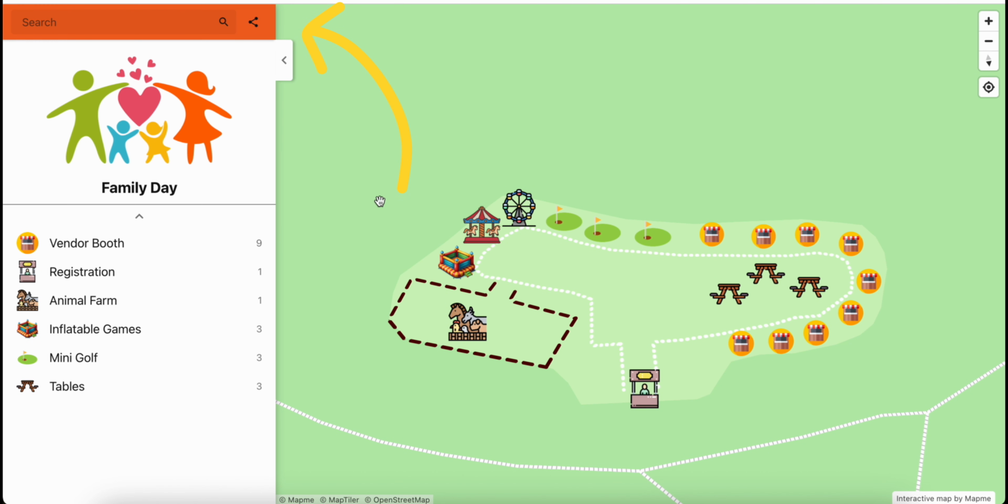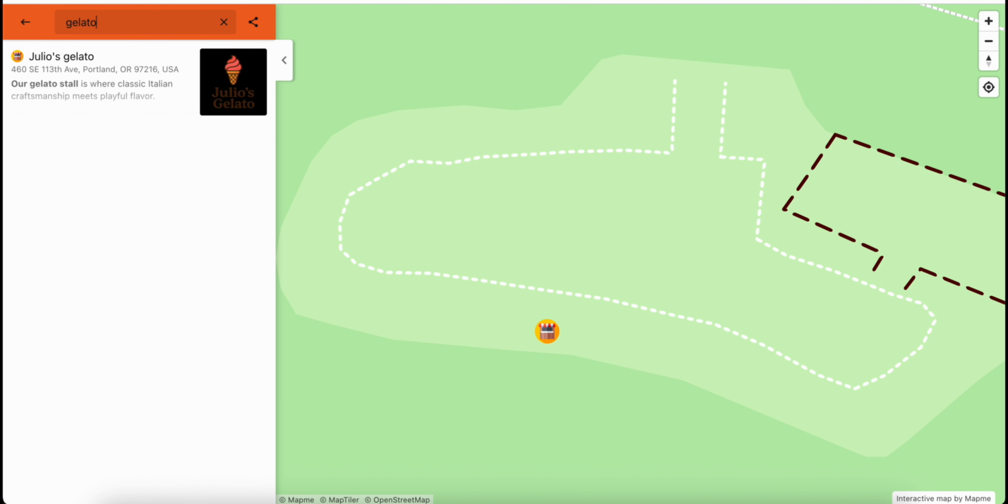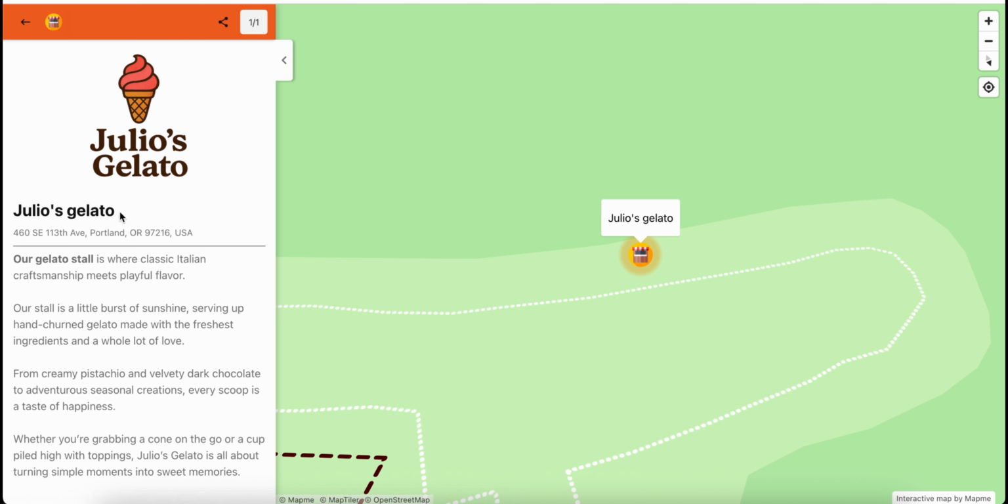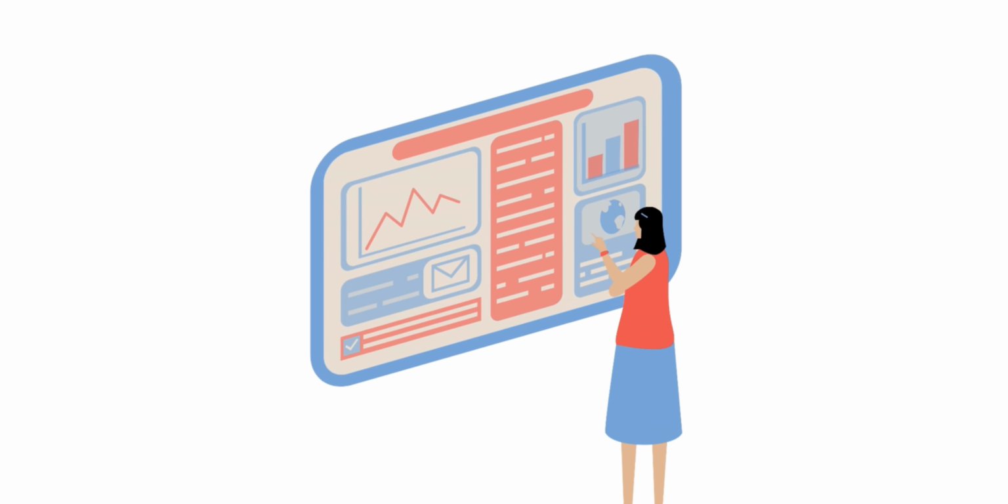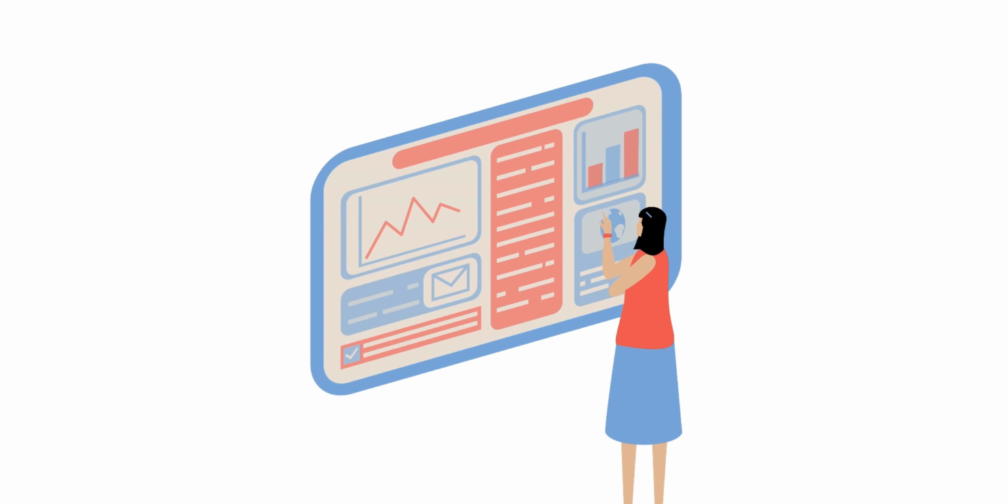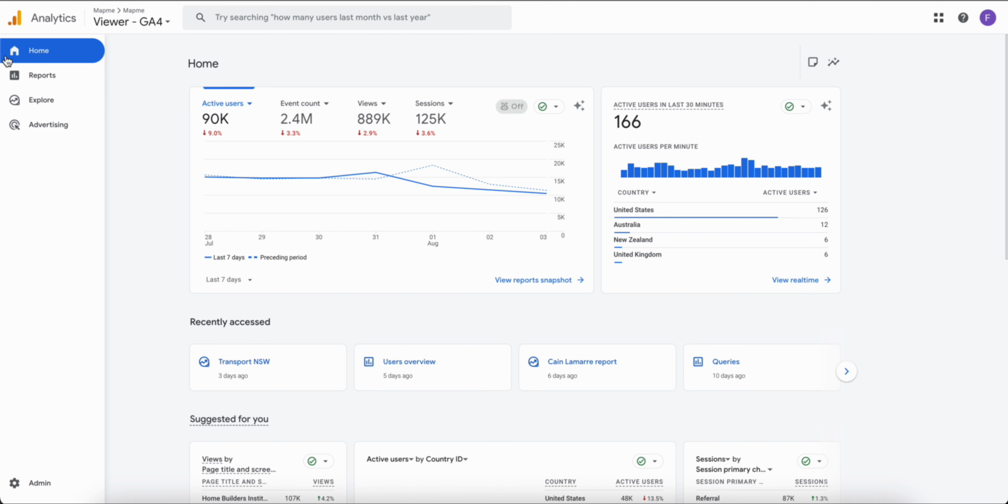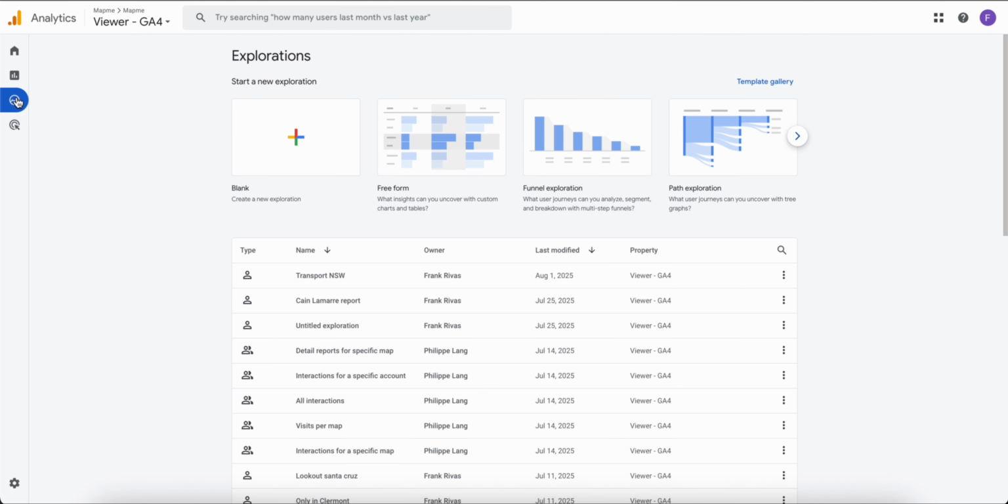You can add a search bar to your Mapme map, and it will recognize any word included in the name, address, or description. Tracking the keywords your users search for can give you valuable insights and help you better match their needs. In this tutorial, we'll show you how to create a report of the search terms used on your map. Follow these steps. Go to the Explore tab in Google Analytics.